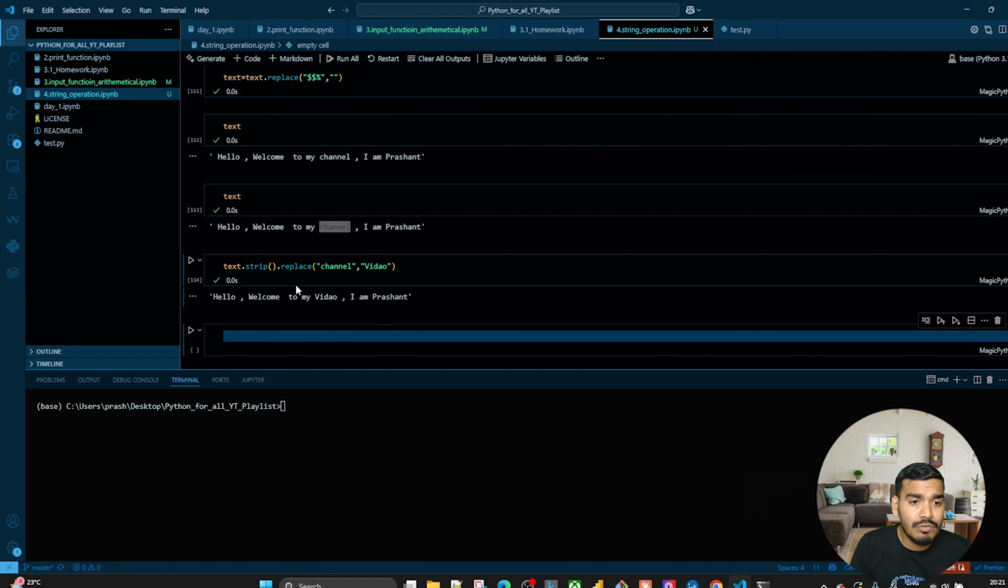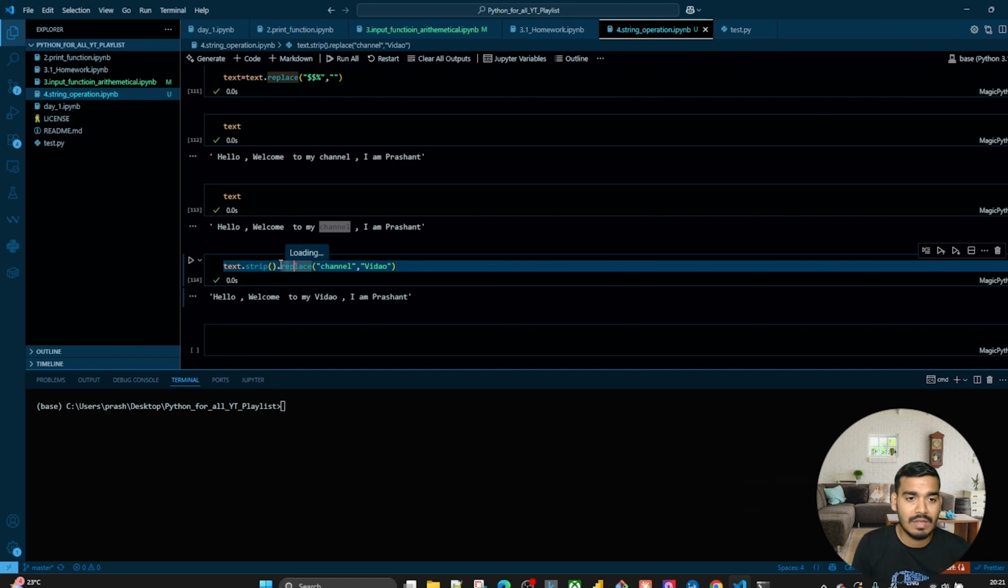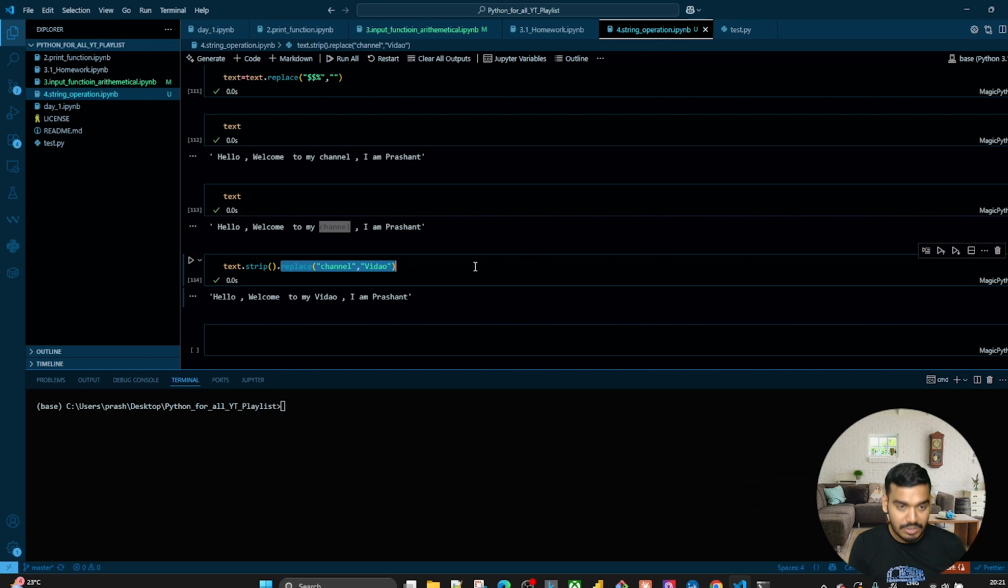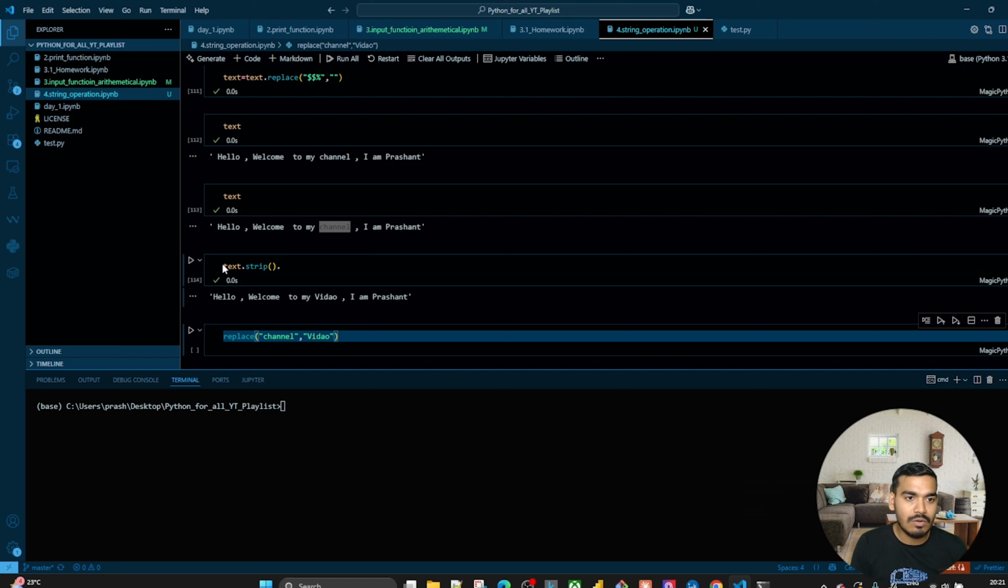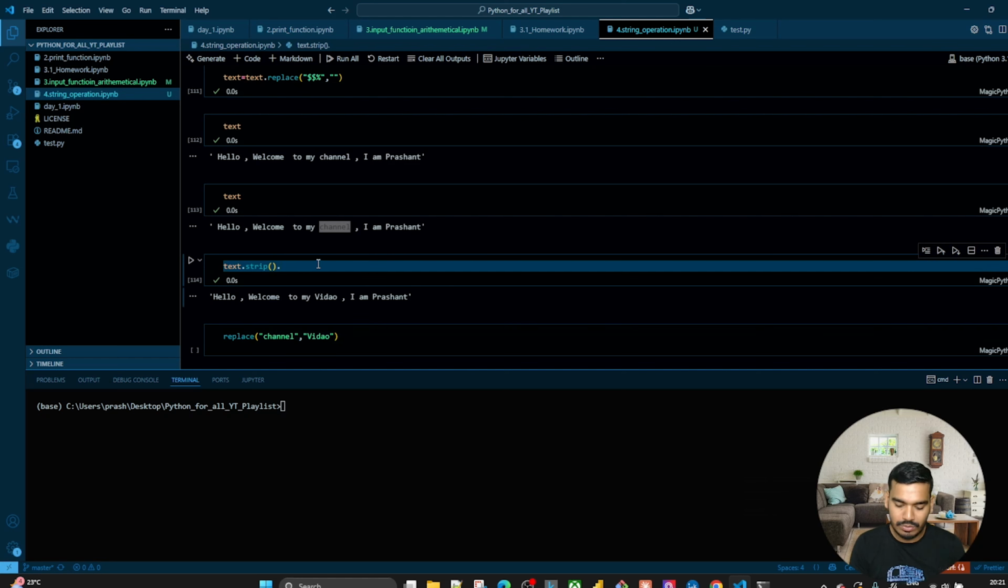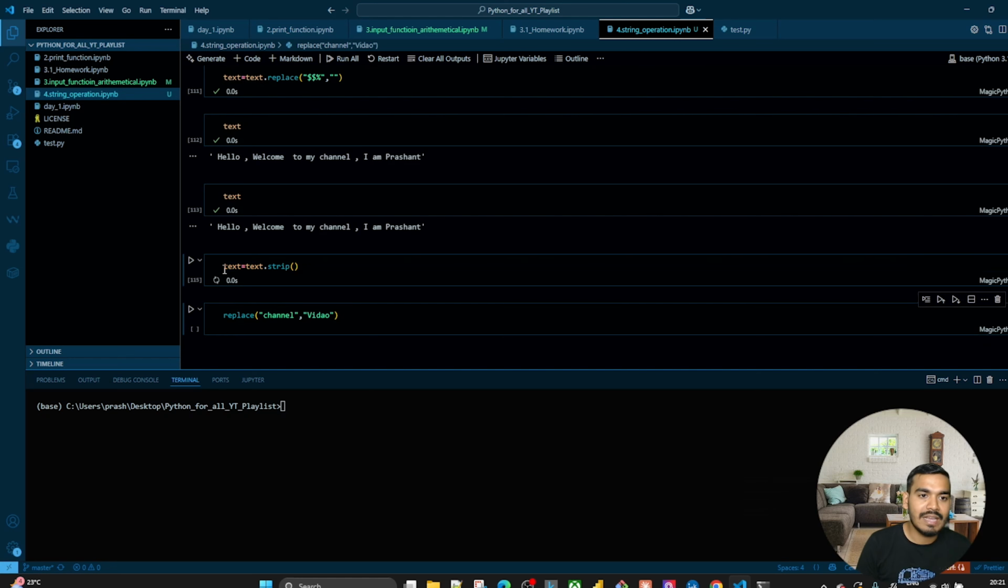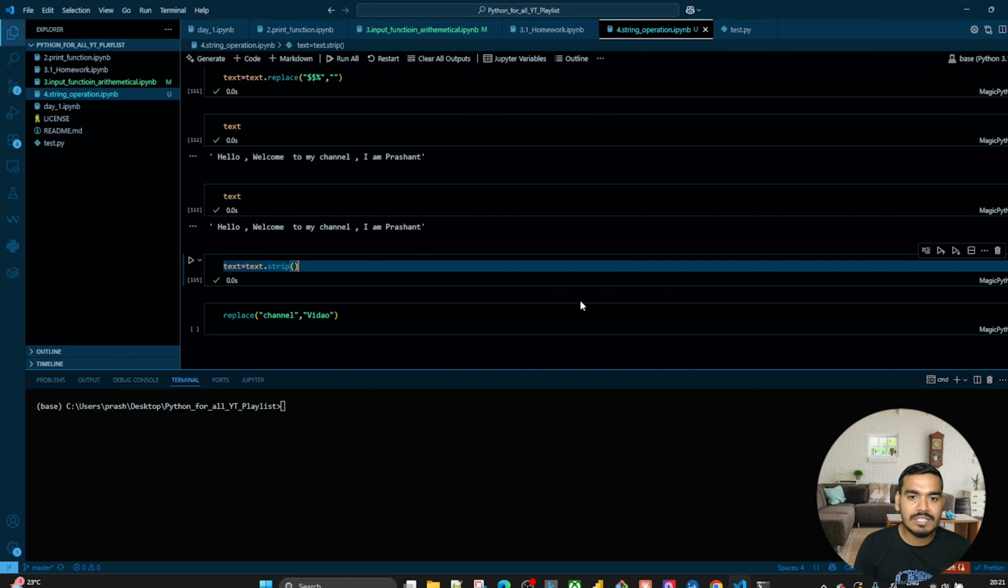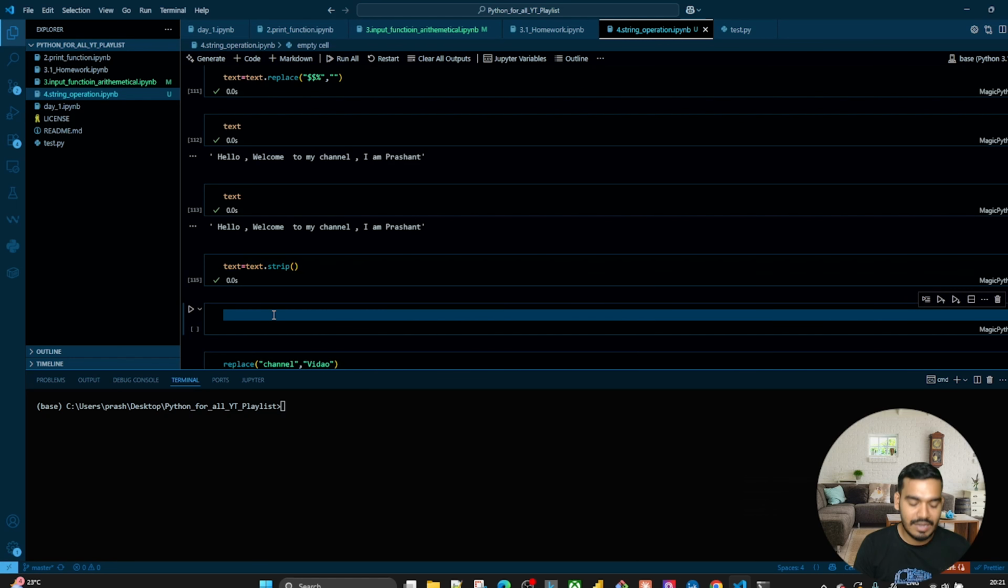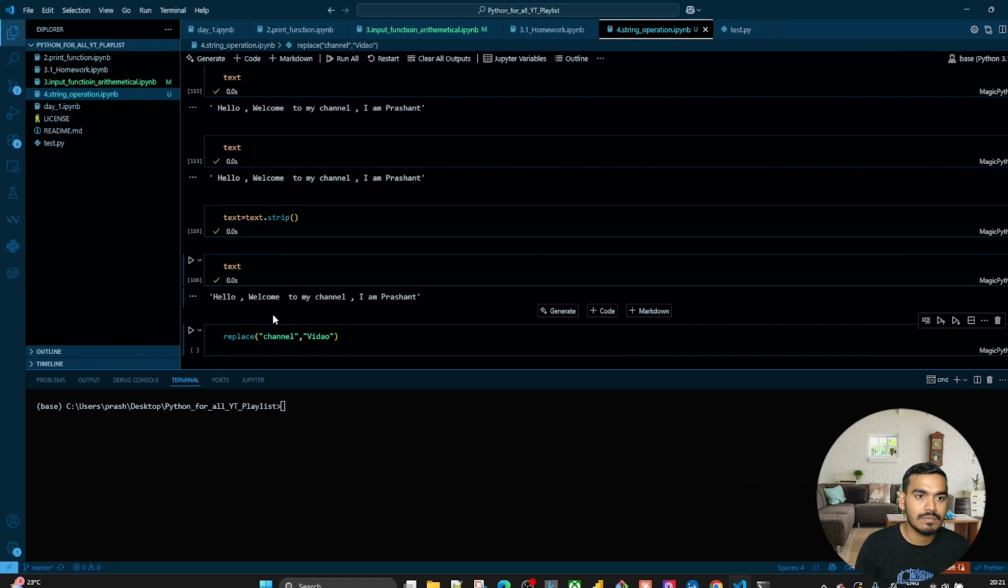Done, right? So if you're facing any difficulty understanding that, you can just break these two operations one by one. What I'll do is remove this part. I'll save it over here. Now for this text, first I'm trying to strip this. So I'll write over here text equal to text dot strip. Now let's print this text first. So we don't have any leading and trailing space over here, meaning we don't have any white space at the end and beginning.